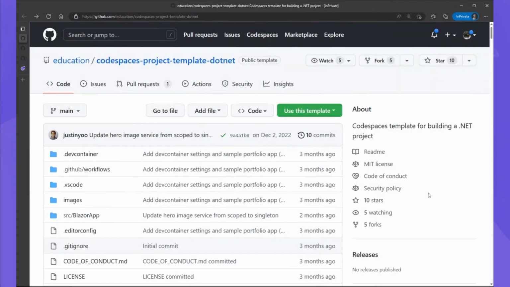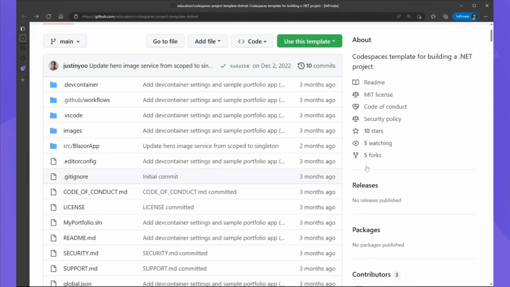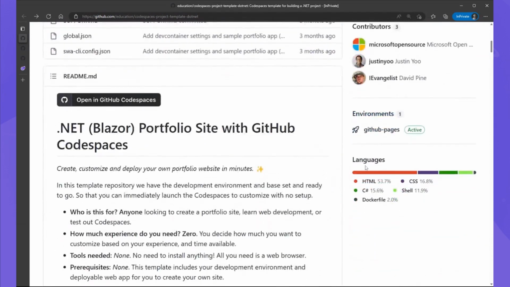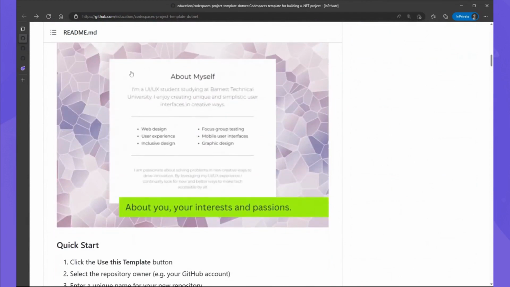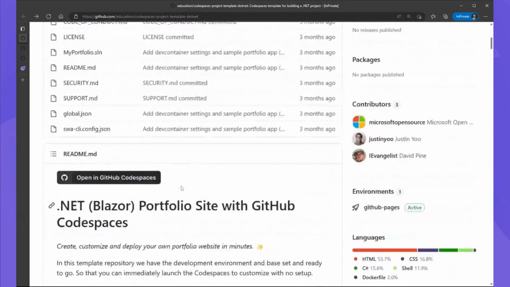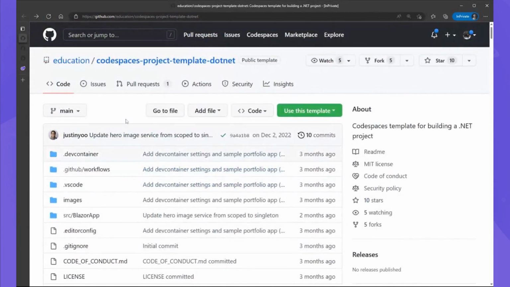Let's get started. So we're going to start off in this Codespaces project template for .NET, which is linked in the description below. And this template is going to give you all of the steps that you need to create and customize your very own portfolio website. So the first thing that I'm going to do in order to create my Codespace is copy this repository into my own GitHub profile. So I'm going to use the use this template button to do that.